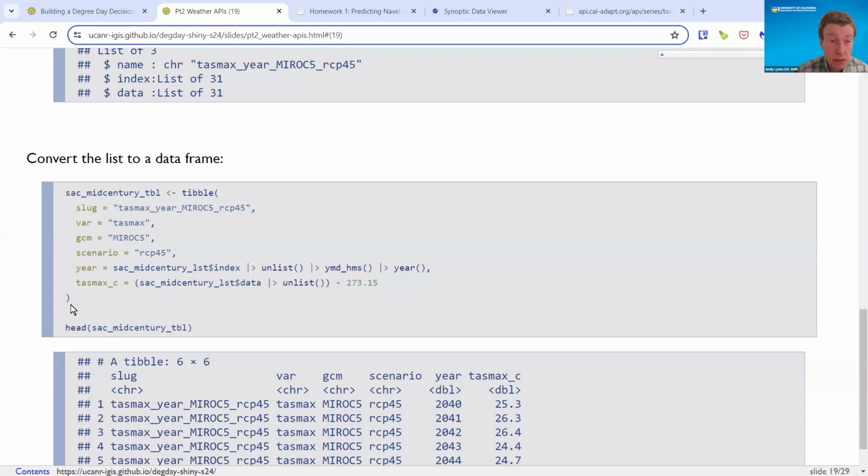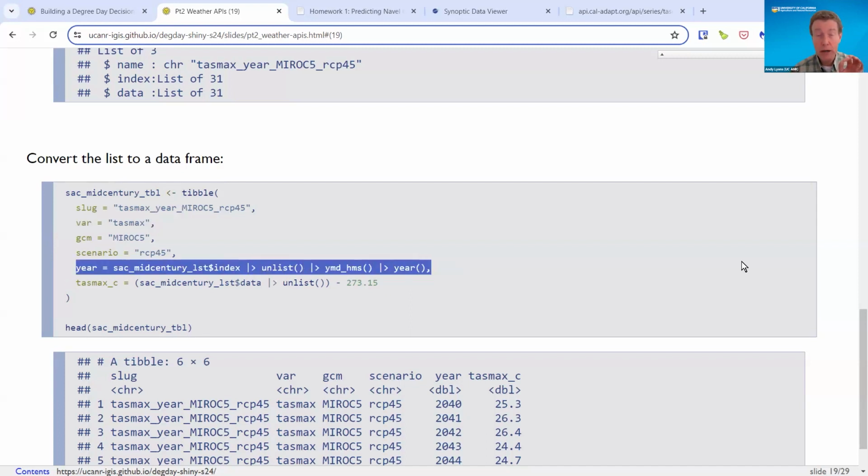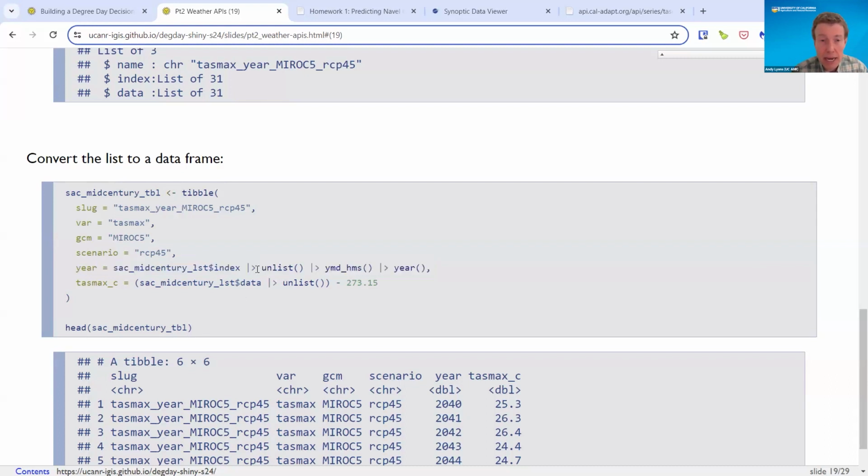But here's a construction that I frequently use: I create a tibble, and because I do have exact columns that I want in my data frame, some of those columns I'm defining manually based on the request. So not what came back from the server, but what I asked for. And then some of the columns, like this one here, I'm grabbing one of those elements out of that list and then doing a couple things. In this case, I have to unlist it, and then I have to convert it from a character field to a date time object. And then I have to just pull out the year piece.